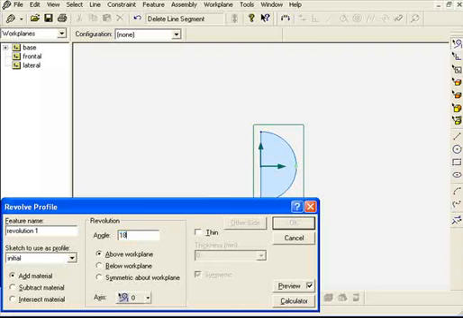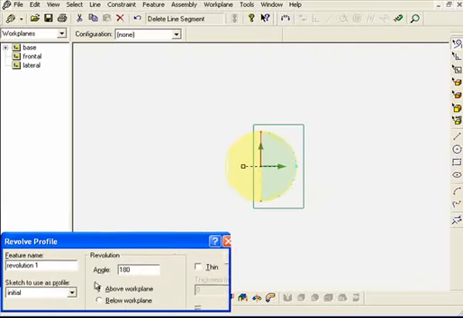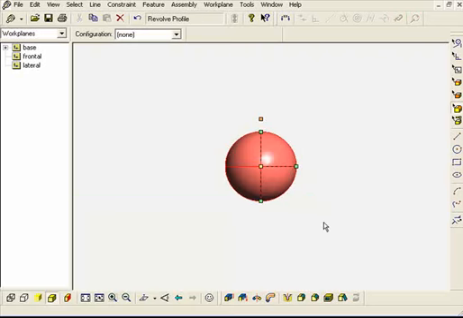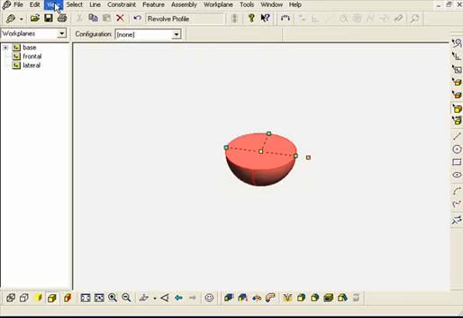Then, click on Feature, Revolve Profile. Change the angle to 180 as we only need a hemisphere, and select the central axis. Click OK, and you should have a hemisphere. Rotate it over so you can see the flat surface below.